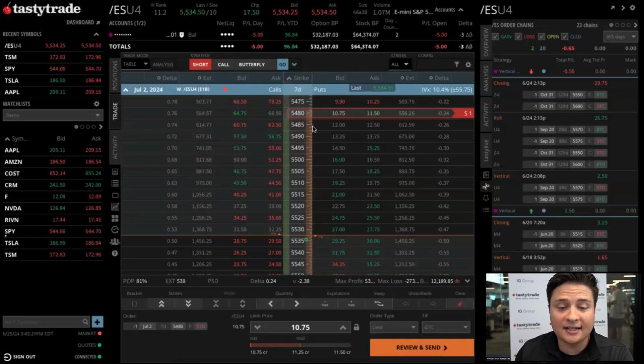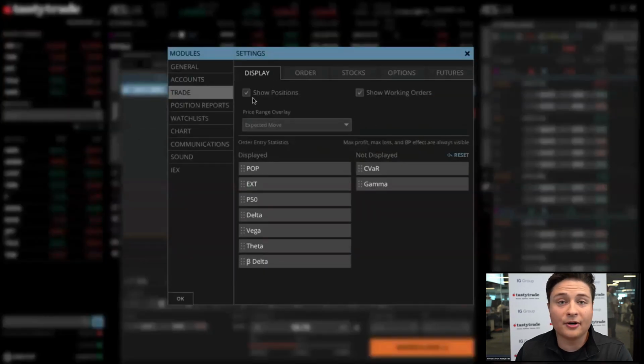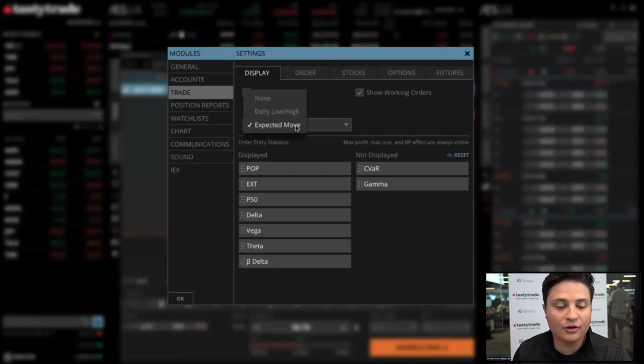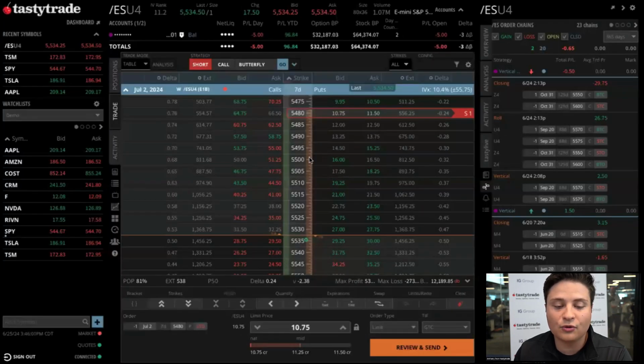So if you're not seeing that, to double check it, or make sure that you have it added, I should say, let's go ahead and actually take a look really quick at the settings menu. So if you click on the gear icon, this will bring up our settings tab. If you click on trade and then display, under price range overlay, you'll want to make sure that you have expected move displayed here. So if you have it set to none or daily high and low, go ahead and change that to expected move. You should see, and then hit OK. You should see this orangish brown bar here.